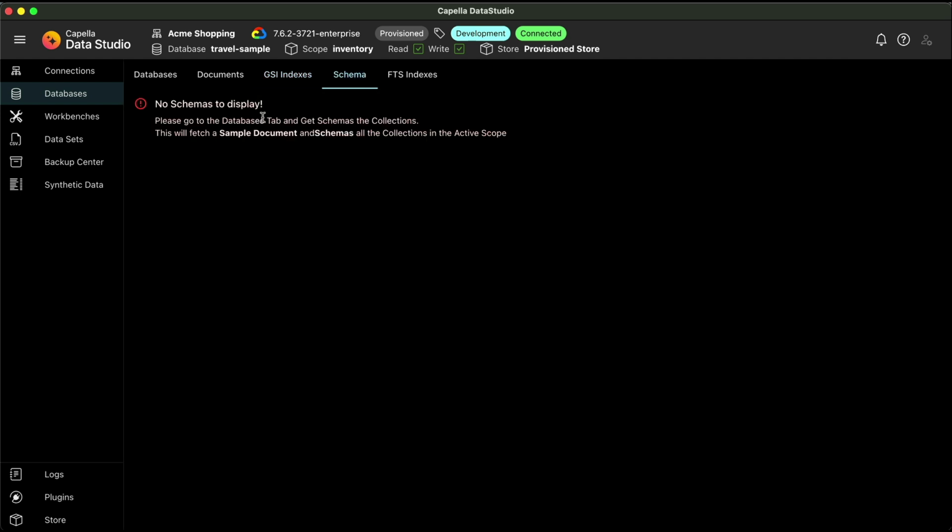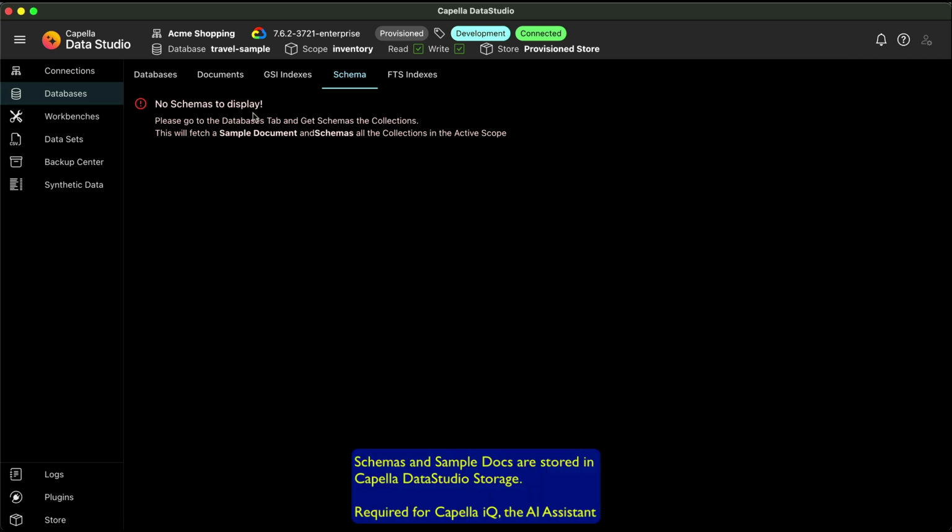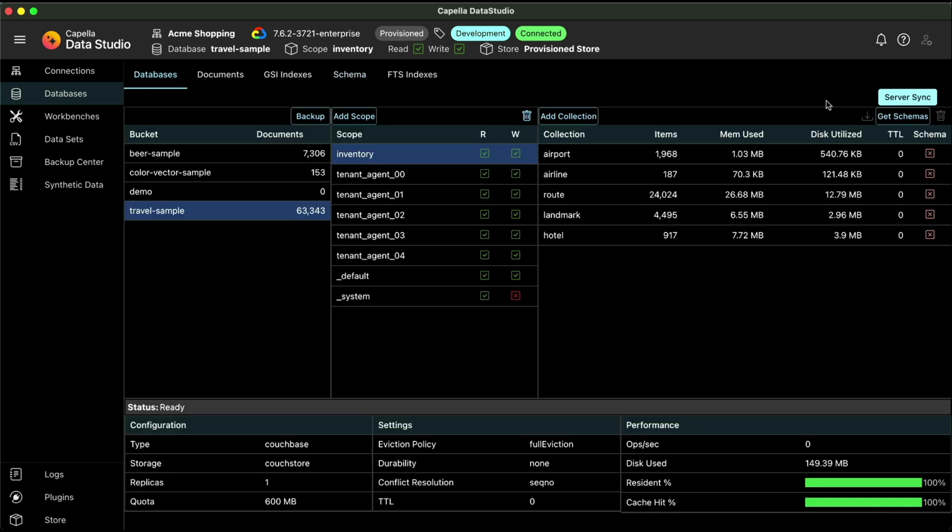Let's proceed to the next tab, Schema. This shows a warning that the collections in the active scope do not have an attached schema. Schemas are nice to have when using the query workbench, and indeed, mandatory if you are planning on using Capella IQ, the AI assistant. So, back to Databases tab.